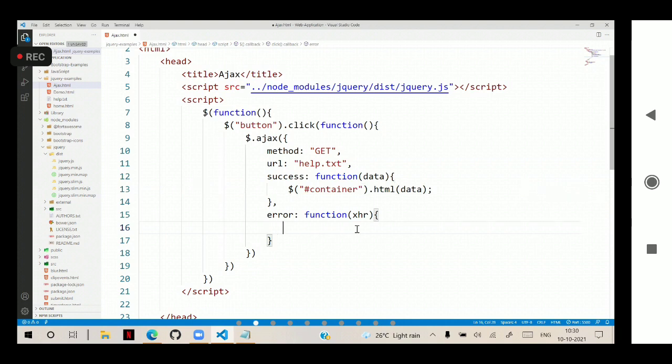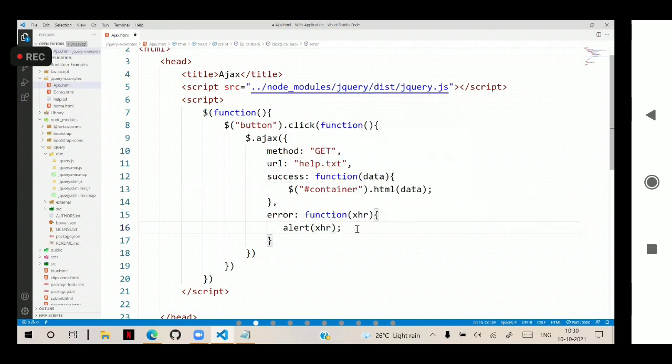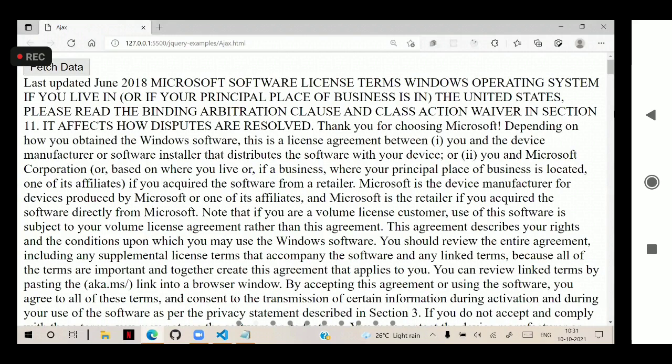That means we will put an alert with XHR, whatever the problem is. Or you can put your own custom messages. A custom message means something like: something went wrong, or file not found. Such custom options you can configure. Initially I defined this, and when I click on this fetch data button, the data will come here and display.